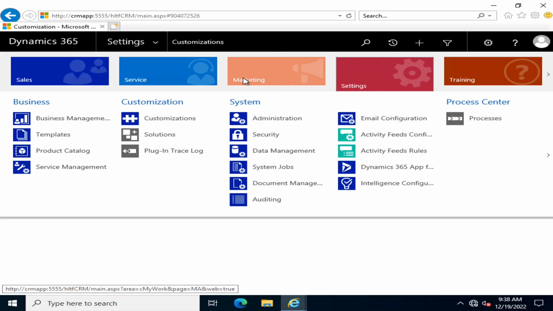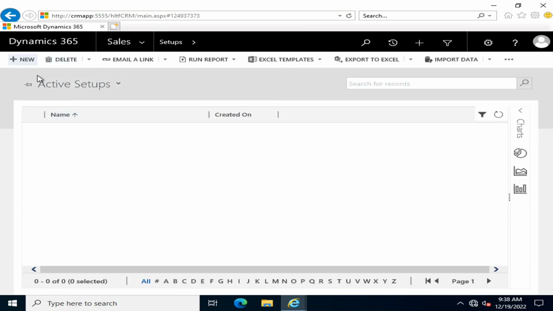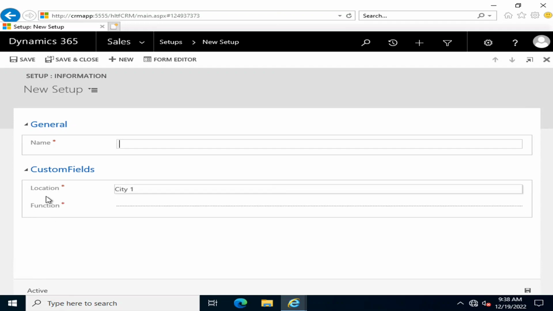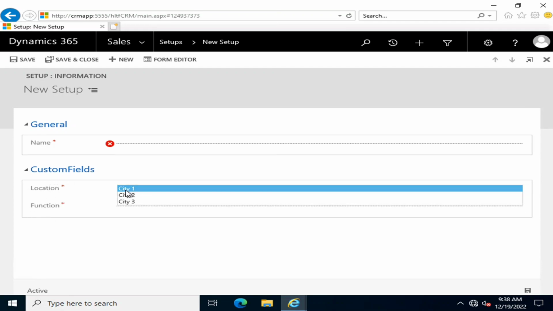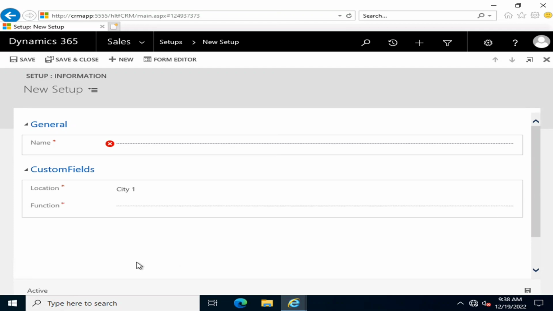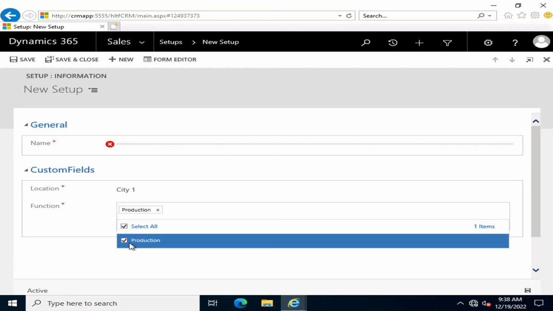that if I again go into the sales component and setups and click on new, now you will see that a new column with these two fields is now available. And if I click here, you can see that the option sets that we defined are also available here. And there are also some functions available here. For example, if I talk about the production, this is the production item.